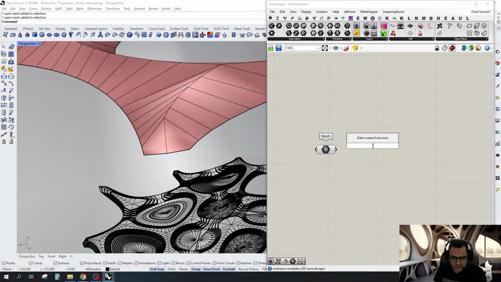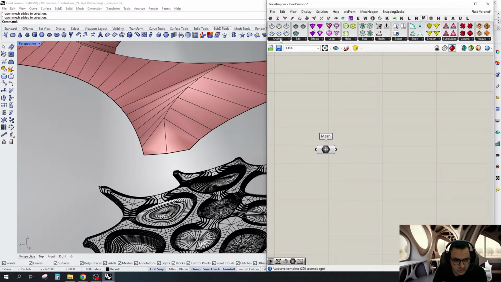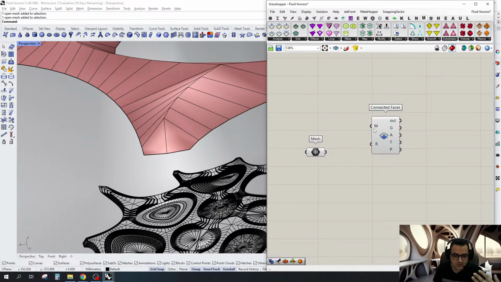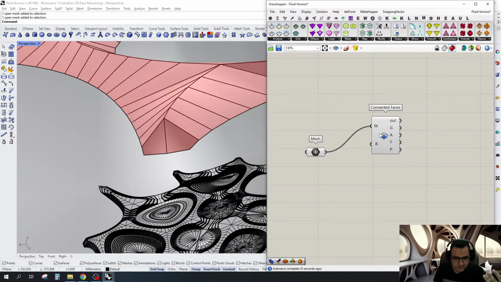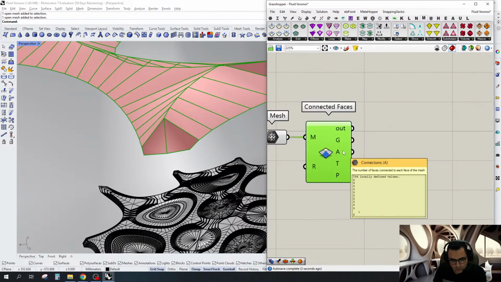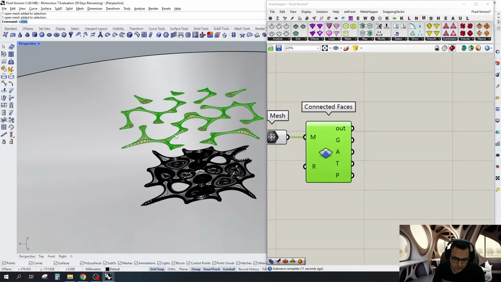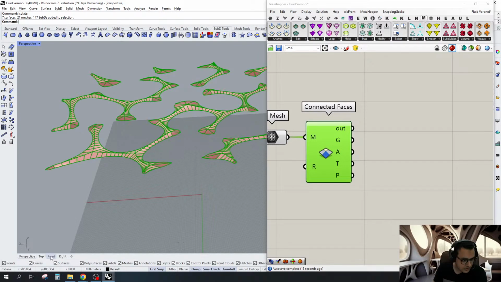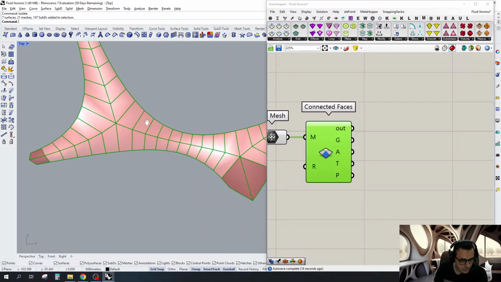So simply, the first thing that we need to do is there is a component in the mesh analysis called connected faces. Connected faces, when you connect this mesh to it, basically when you look at this, which is the connections, some of them are 2 and some of them are 3. Let's look at the top and let's see what we are talking about. Let's select this and isolate, and let's go to the top and see what we are doing.